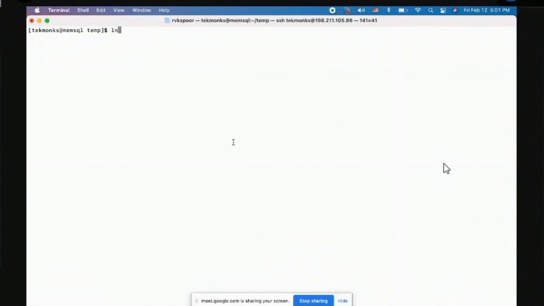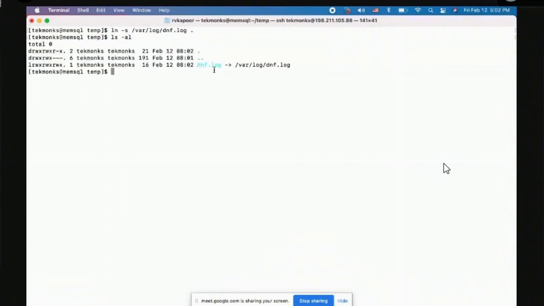So I can do something like ln -s, and this will create a symbolic link. The symbolic link would essentially be the file that I'm linking. So let's say this one, and dot for my current directory. Okay. So now this file exists in this directory, and it's a symbolic link to the other file.